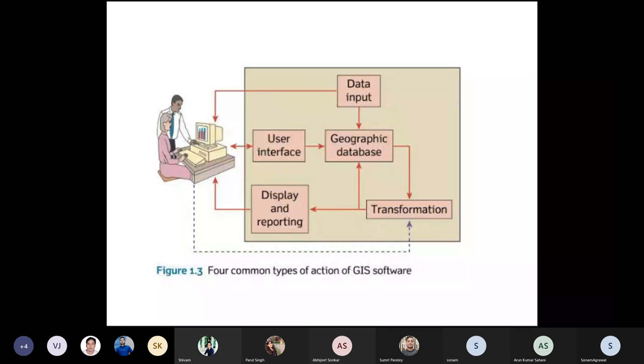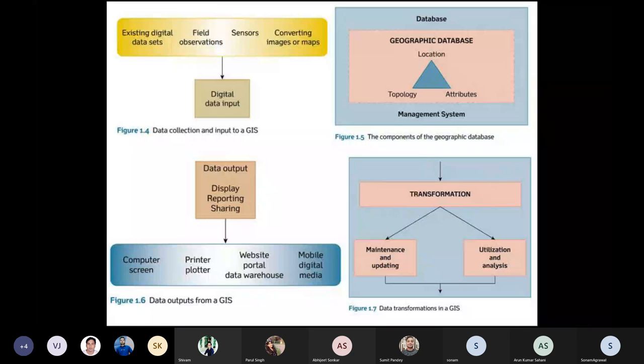Then you can see in this particular slide how the data gets input. There are different sources like existing digital data sets, field observations, sensors, converting images or maps. This is all about the data input. So whether you are getting the data with the help of some map, or you have taken a handheld GPS and gone for a field survey, once you have collected the data with a GPS receiver, you need to convert that field survey data back into a GIS-friendly format. Again, in that case also, you will need GIS software.